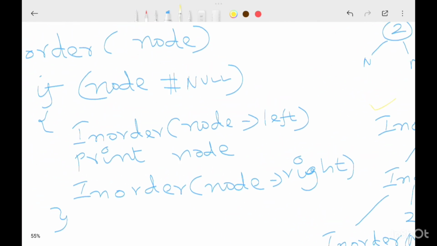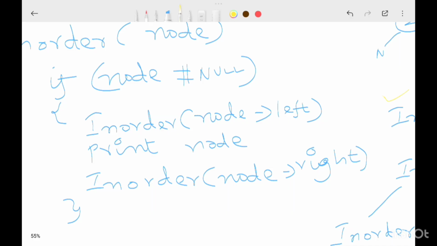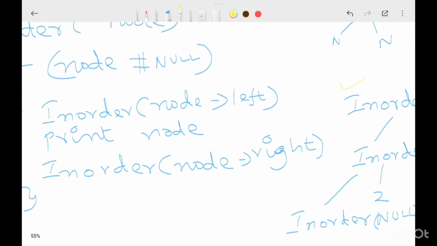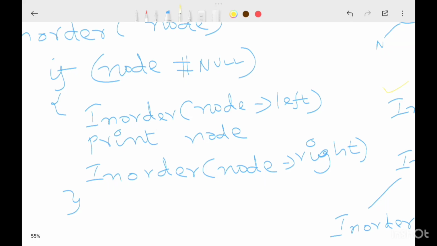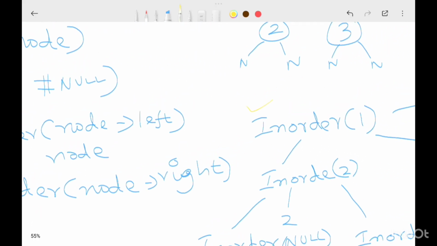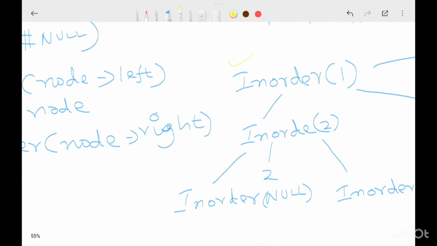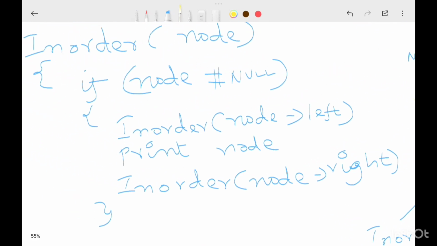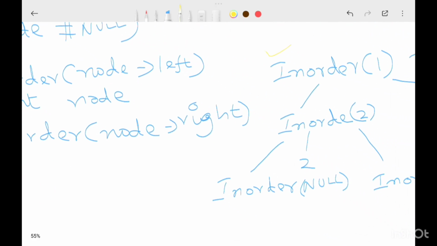Now the same Inorder function is called with node 2. Then again it checks whether the current node is null. No, the current node 2 is not null. So inside this true part, first it calls Inorder of the left child of the current node 2. The current node 2 doesn't have any child, which means the left child is null. So it calls Inorder of null. Once Inorder of null is called, it checks whether the node is equal to null. Yes, the node is null, so this function call ends.